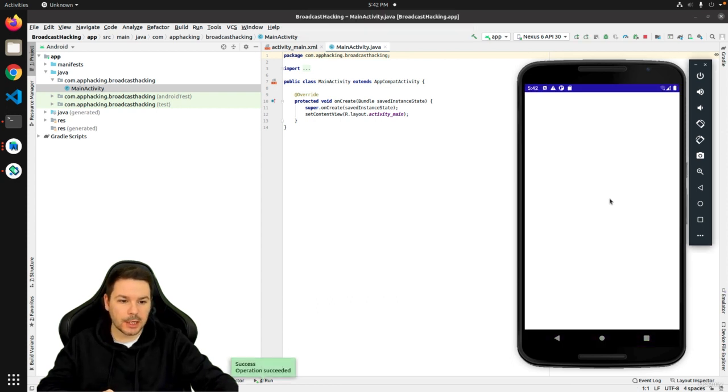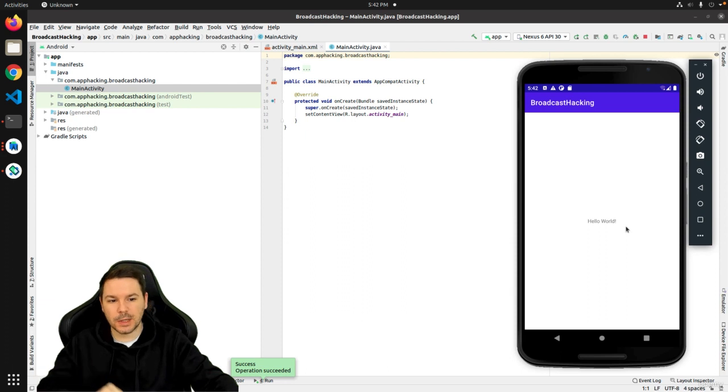So this is the application we have created. I guess it's loading. Yes, here we have it. Broadcast Hacking Hello World. All right. So now the question is, where is this Hello World text being defined? Because we cannot see it over here.